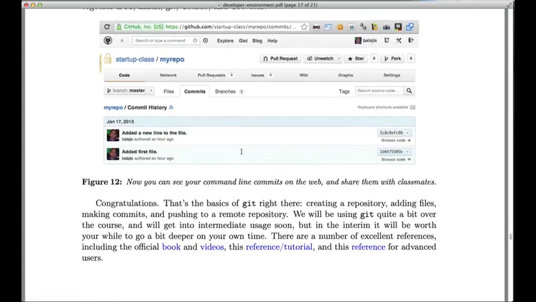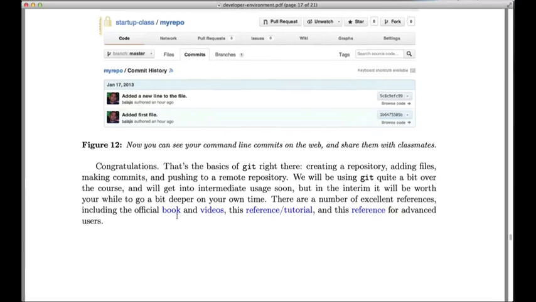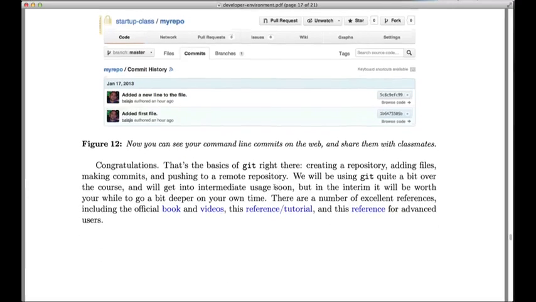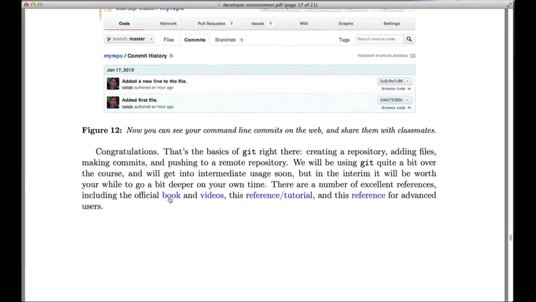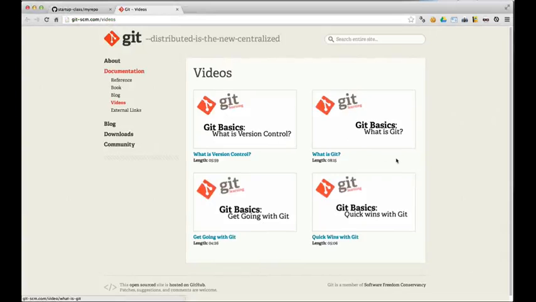So that's great. We managed to go through the basics of Git: create a repository, add files, make commits, and push to a remote repository, in this case GitHub. I want to call out these four links over here. These are really worth clicking. The official book and videos, this reference tutorial, and this reference for advanced students. In particular, these videos will give you some supplemental understanding, basically a little more depth on Git.